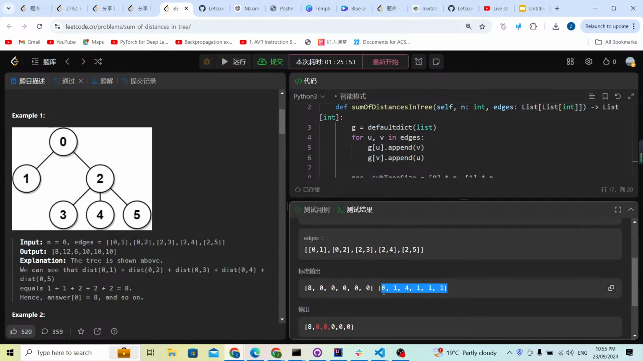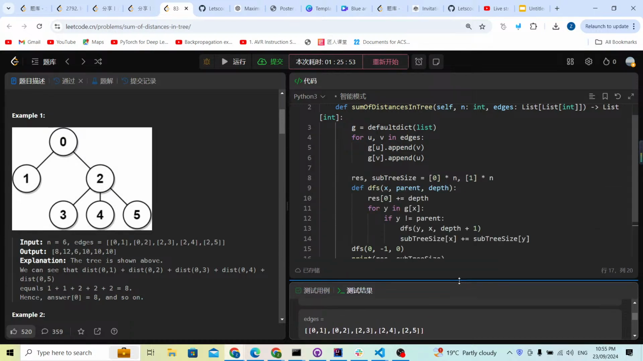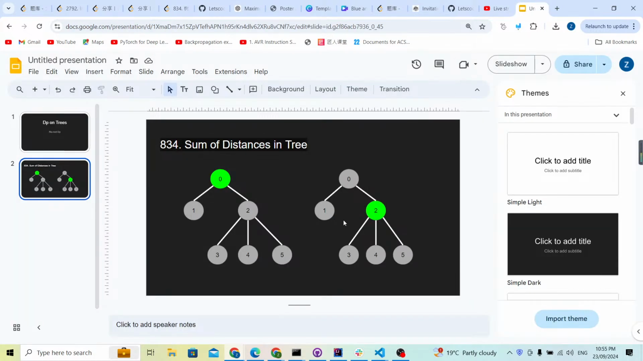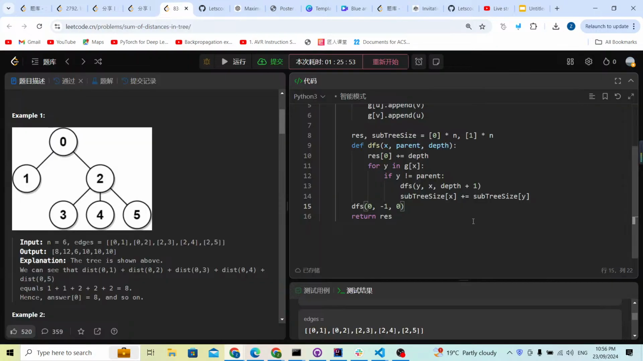So for the node 0, it is 6. For the node 1, it is 1. For the node 2, it is 4. And for the node 3, 4, 5, it is 1. So it means the subtree size is okay. Now we just need to finish the last step. Actually, the last step is what I explained about here about the formula. So let me just copy the code because it's going to be similar.